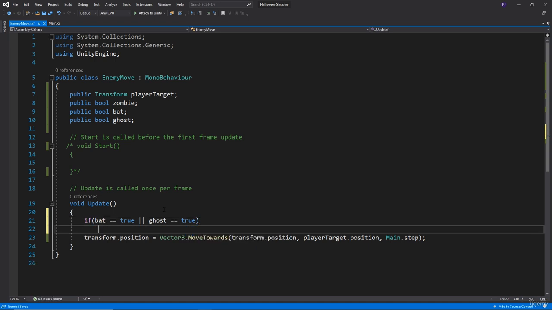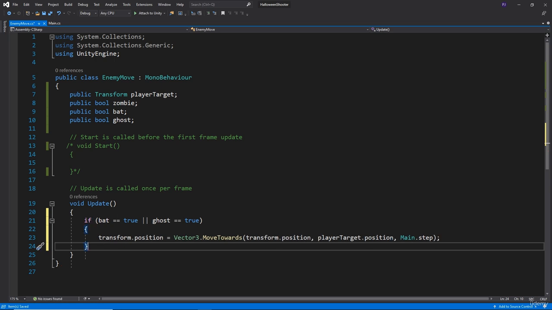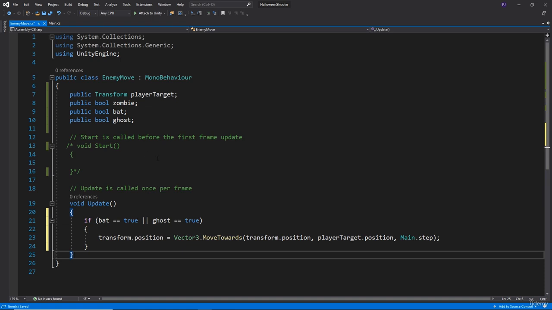If either of those are true, then it will basically run this. So just putting some curly brackets in there. That's just shift and square bracket on my keyboard. Okay, if it's a zombie, it's going to completely ignore that. The reason why we want a zombie to be moved by a nav mesh agent.